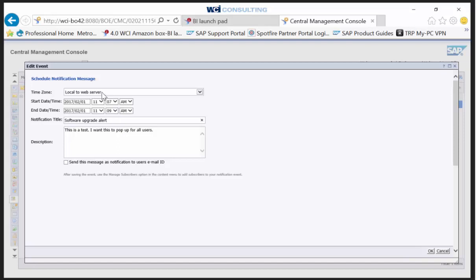I'm going to leave this time zone drop-down as it sits. Now, the start time and end time of the notification is critical. This is really when we want the pop-up to occur. I'm going to select our local time here, and I want that to be PM. I'm just changing, obviously, the start and end time here.